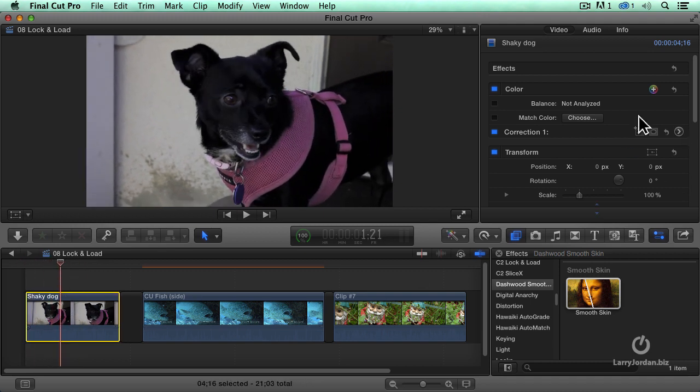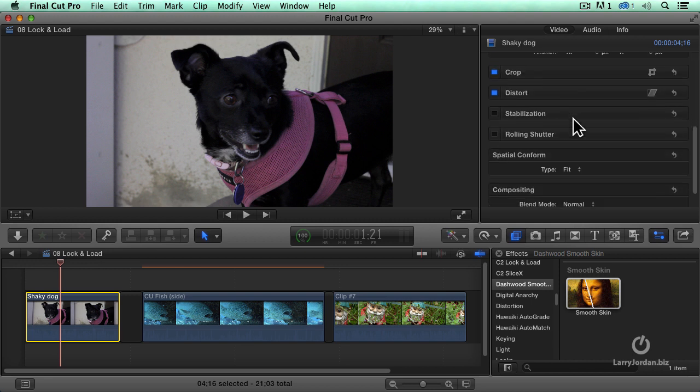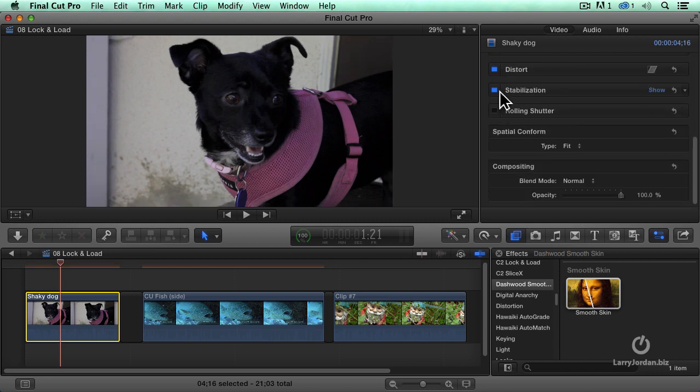So let's stabilize it. If I go up to the video tab and go down to stabilization, the very first thing that Final Cut has to do is to analyze the clip. And this analysis, which takes anywhere from 4 to 8 times, significantly slows down the process of image stabilization. Once a clip has been analyzed, you don't need to analyze it again. The analysis information stays with the clip, but you do have to analyze it the first time. And it takes a while.